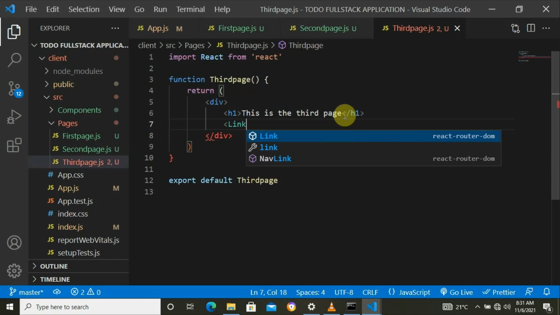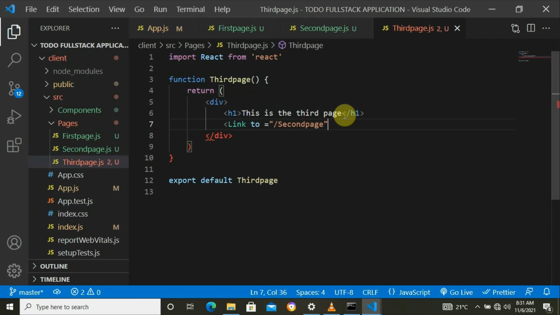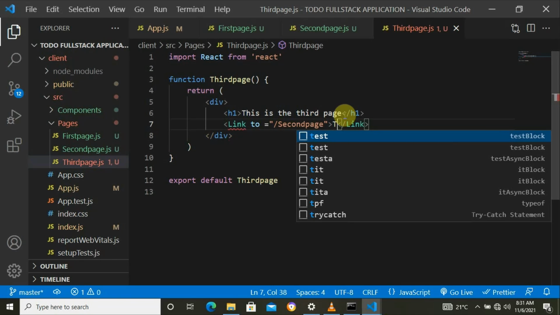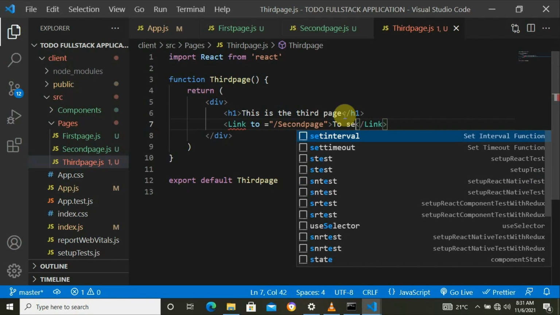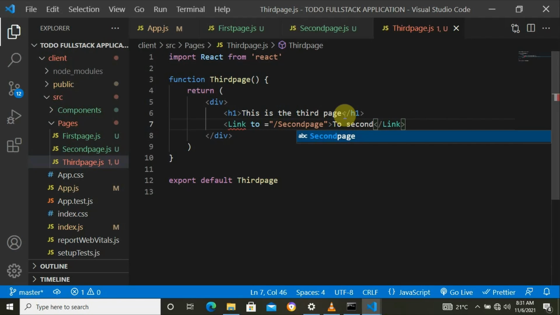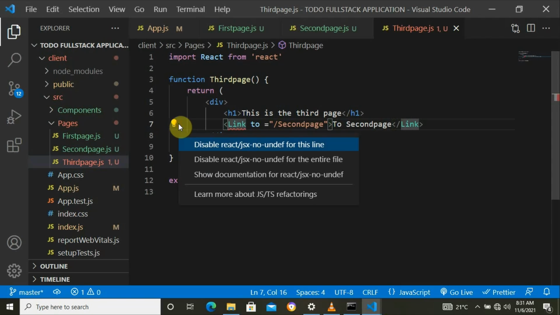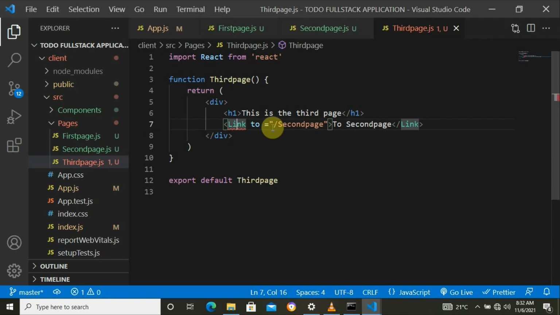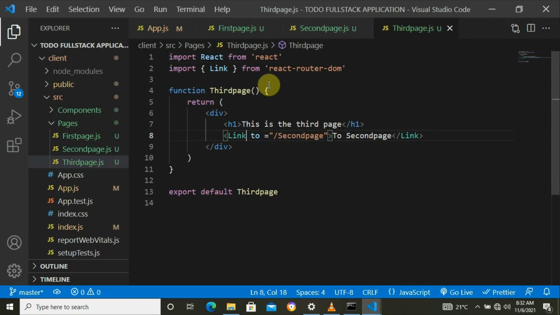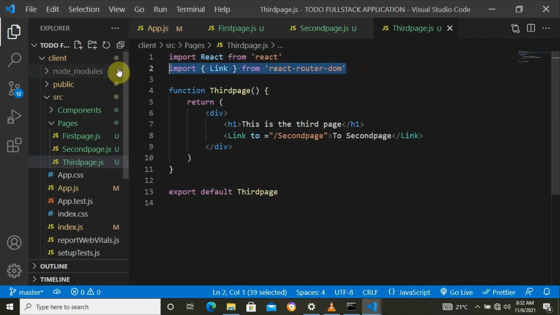Then for the third page, we're going to use link so that we can see there's not much difference. You can use a link or a nav link depending on whether you want to style it differently or not. So, a link to second page. Yeah, that is it. We're going to import that. As you can see, it's been imported: import link from React Router DOM.